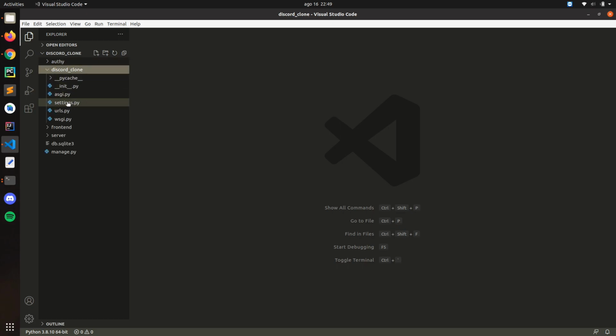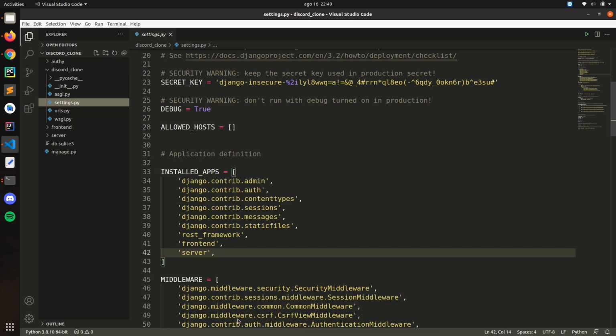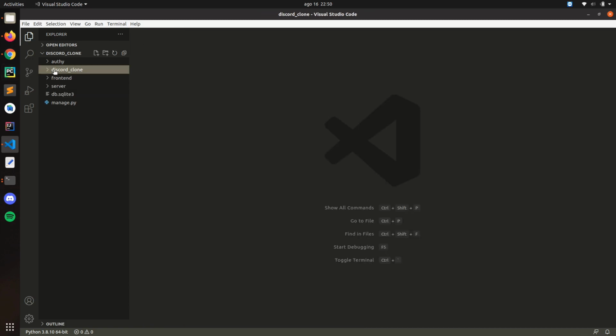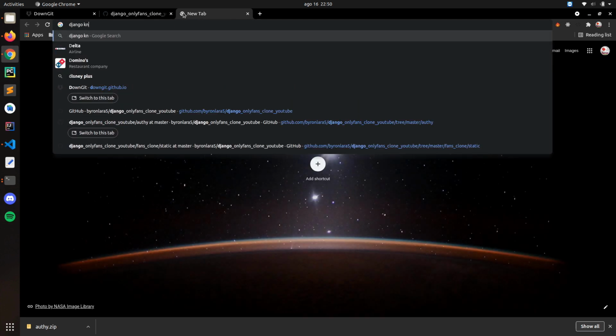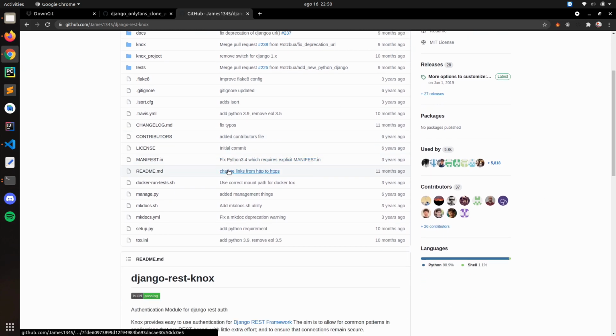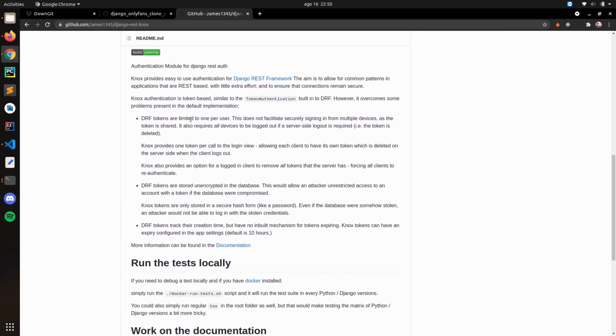Now what we need to do is add Authy to the installed apps here. Okay, let's save that. Also, we're going to use Django Rest Knox, and this is going to help us with the token authentication for Django REST framework.